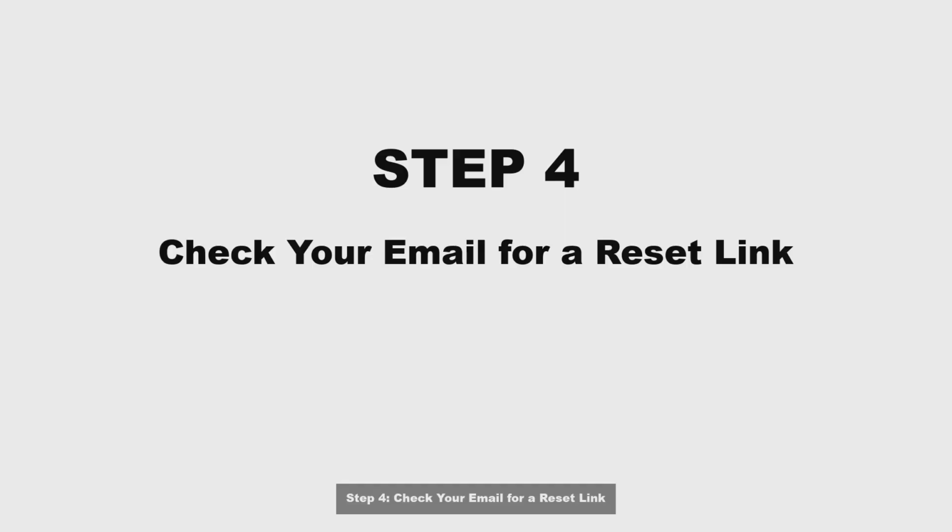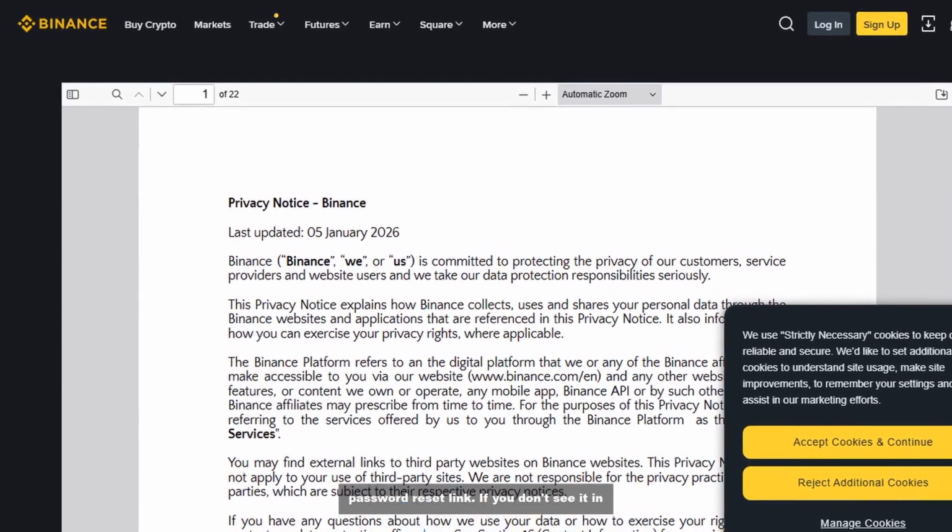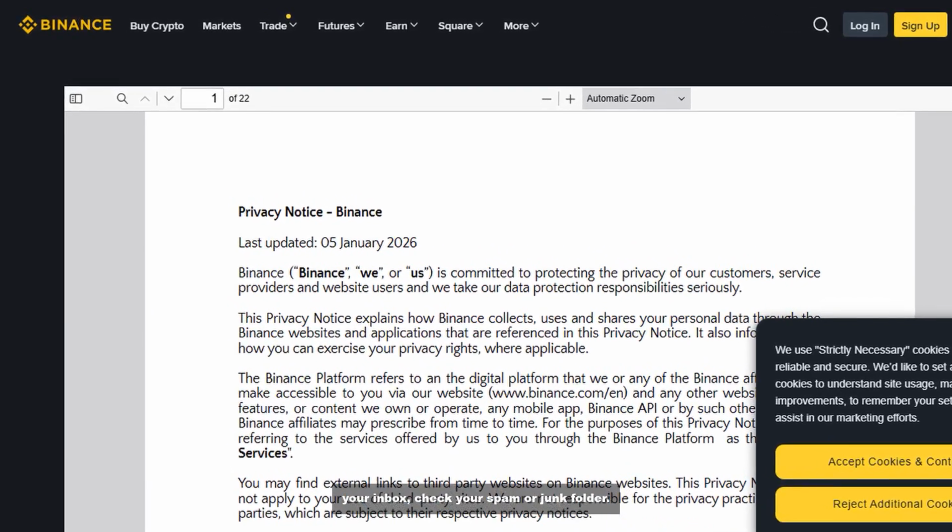Step 4. Check your email for a reset link. Look for an email from Binance containing a password reset link. If you don't see it in your inbox, check your spam or junk folder.